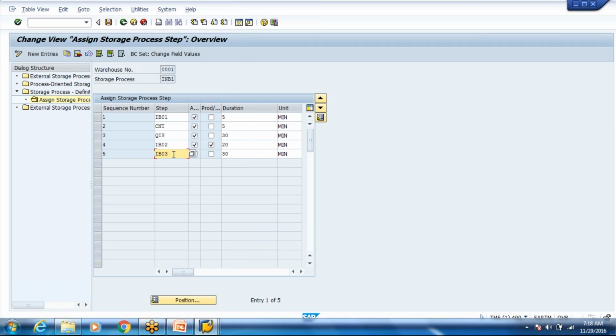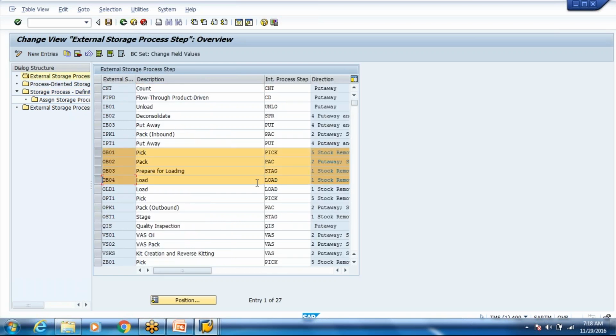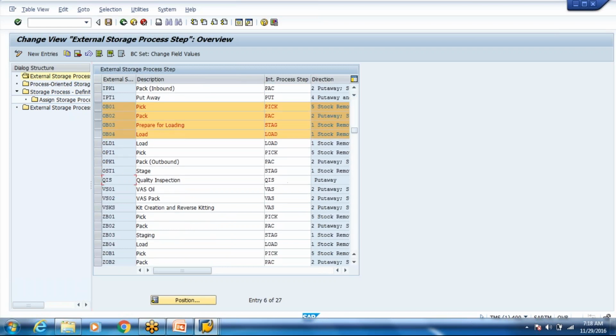For your outbound, your first step is picking, because only when you pick, then only you can package, stage it, load it, isn't it? So these are the steps. Pick, pack, stage, load. Whenever you go the first time, you can see all these 4 steps. You can use the same steps, or you can copy the steps into Z, like pick, pack, stage, load. You can see over here.